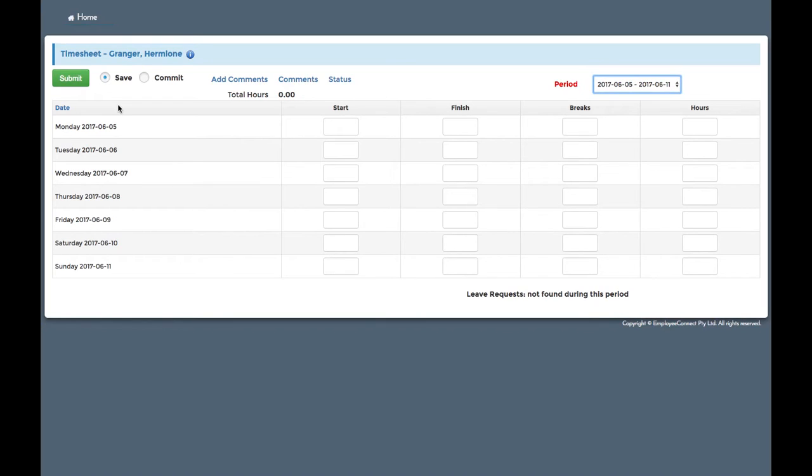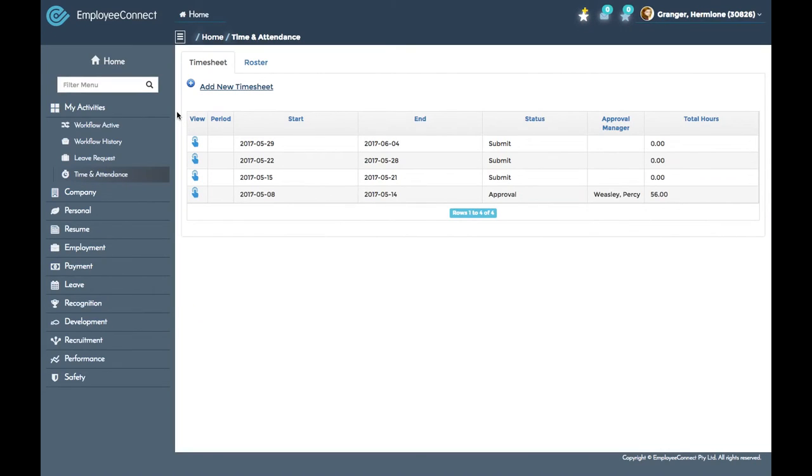Whenever you want to finalise this and submit it to your manager, you'll need to come back and change this option to Commit and then hit Submit, and that will push it through to your manager. But at that point you won't be able to make any changes, so just definitely make sure that you've got everything spot on before you commit it to your manager. That's timesheeting. Pretty easy.